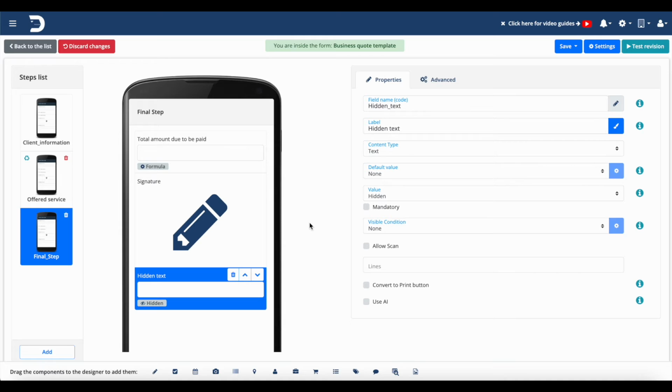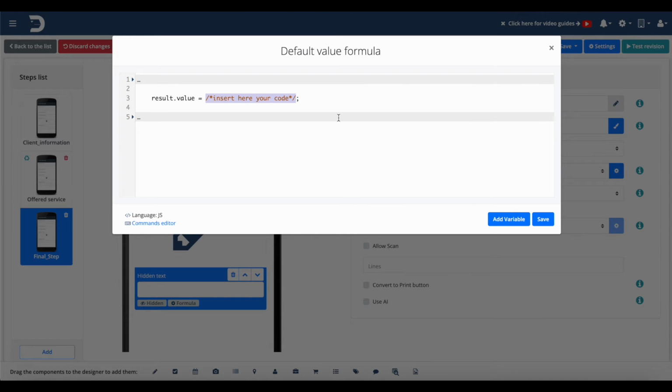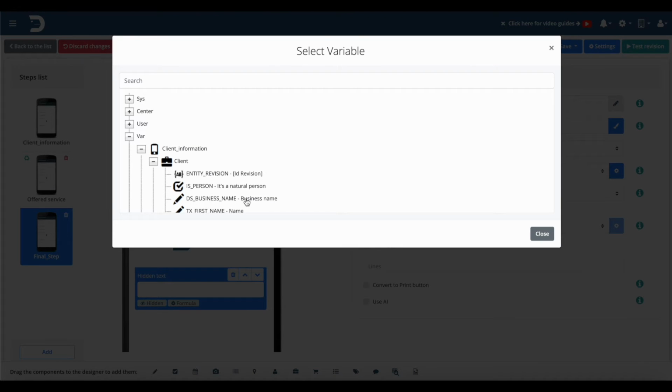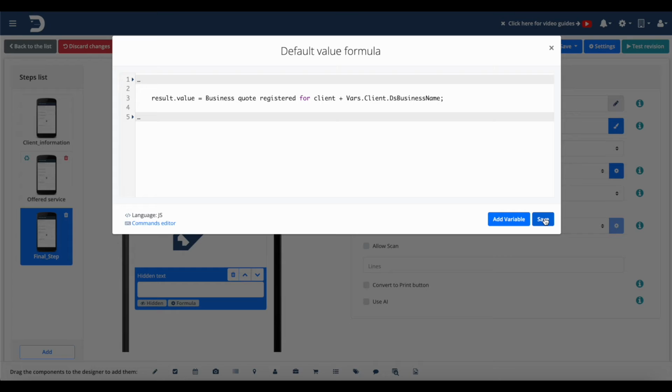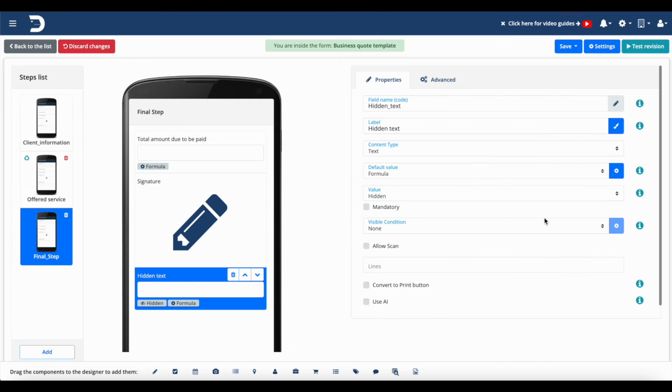We made this field hidden in order to not interfere or confuse our operators on field, who won't be able to see this field while filling the entire module. We can now click on Formula under Default Value, then click on the gear icon. Let's write Business Quote Registered for Client plus add variable business name. This will make sure that the text contained in the email will stay there: Business Quote has been registered for a specific customer.